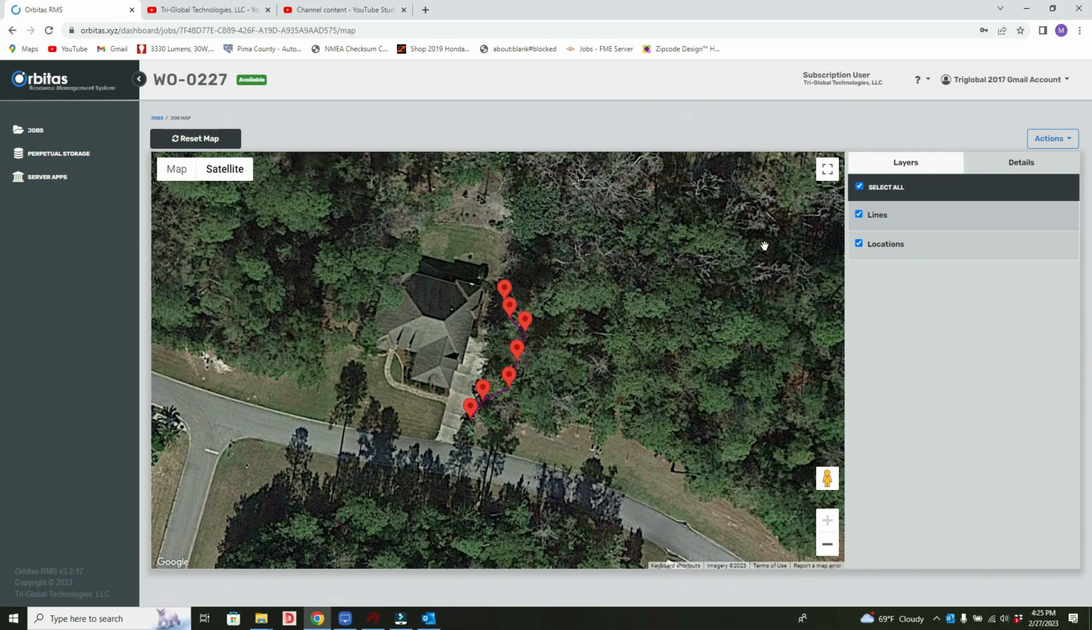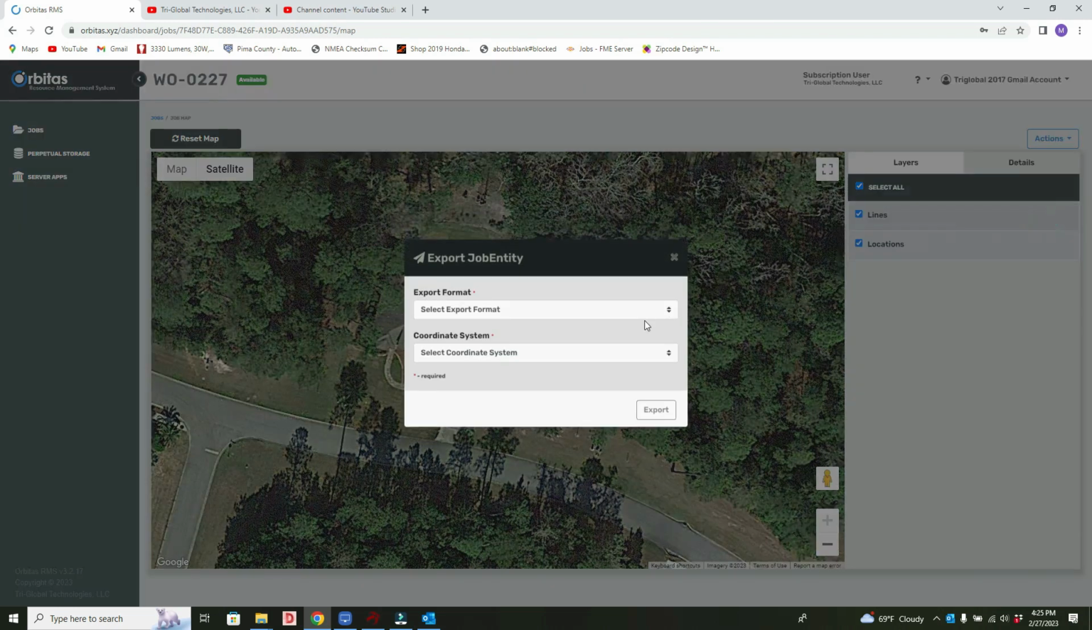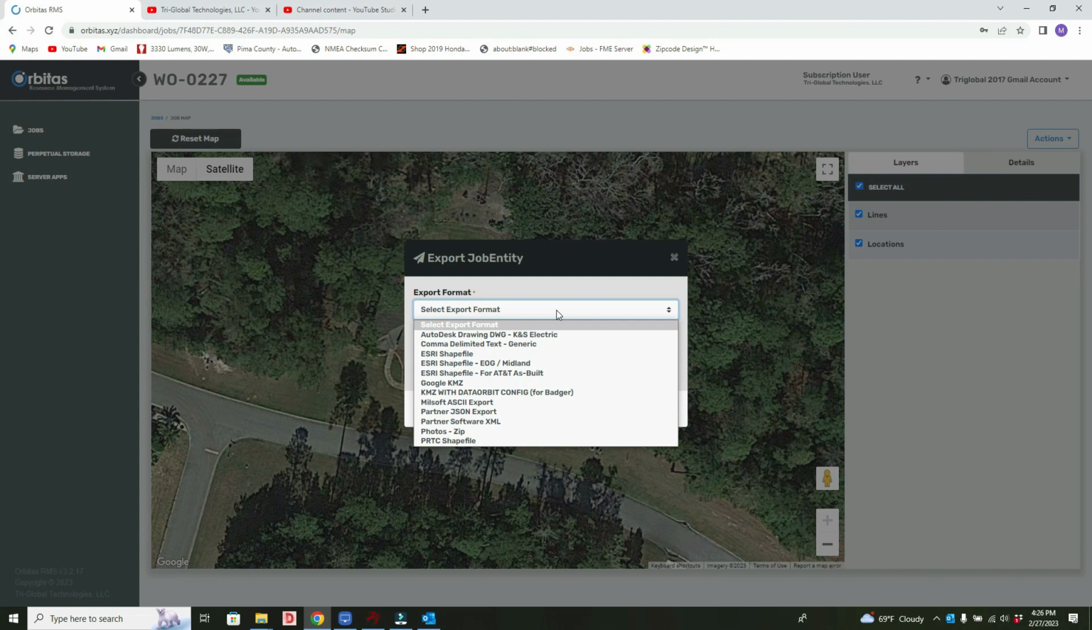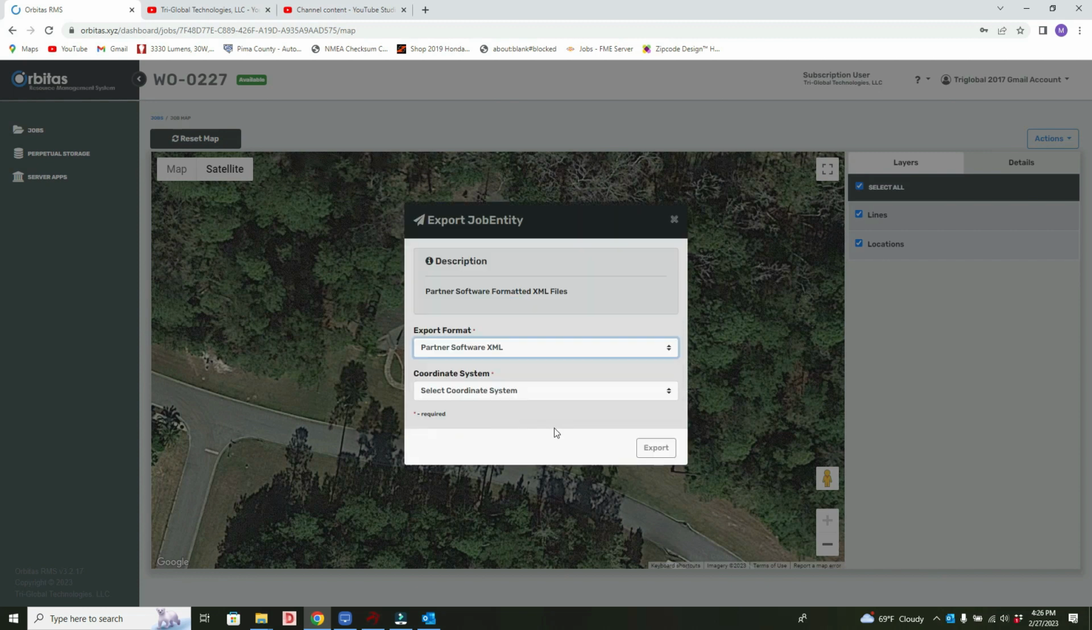If you just finished watching the Orbitas module demonstration, we just created this job from Partner by sending it out to Orbitas with the Orbitas module, modified it, and brought it back in. But just to show you another way to bring those files in, I'm going to take that exact same job, come up here to Actions and export this out. I'm going to export it to a Partner Software XML format using a lat/lon coordinate system.